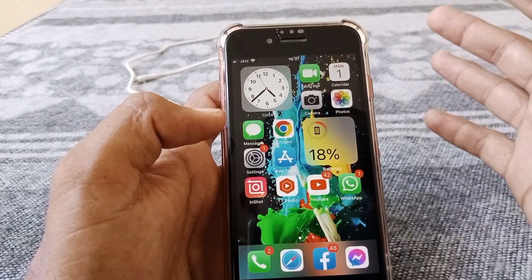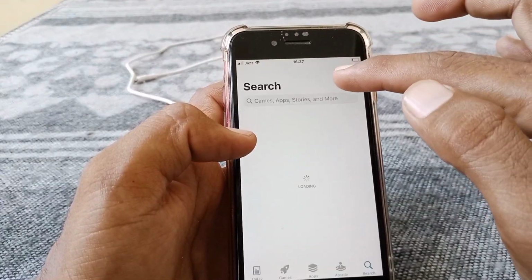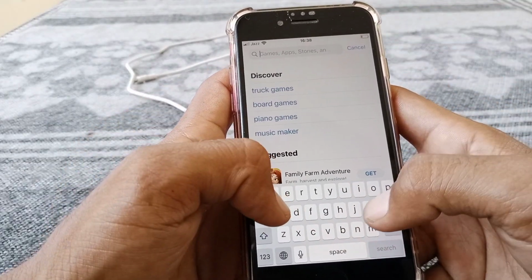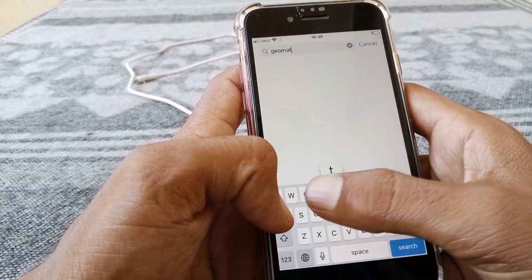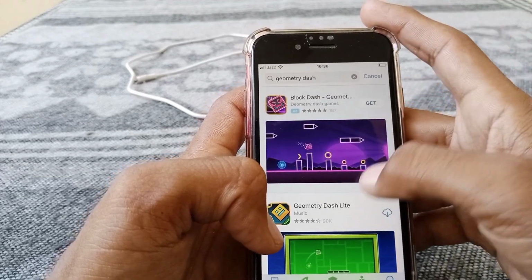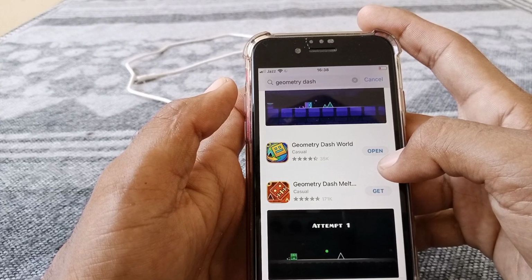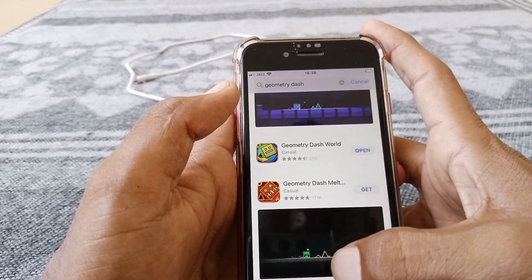And if the problem still exists, then what you need to do is just simply open the App Store, and from here search for updates. If any update is available here, then you have to update this one. So search for Geometry Dash, and from here check if an update is available, then update it and check whether the problem has been fixed or not.